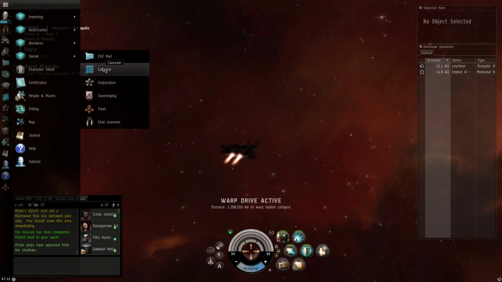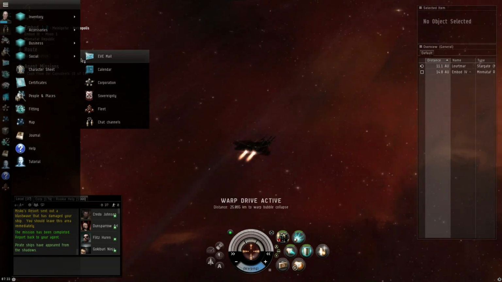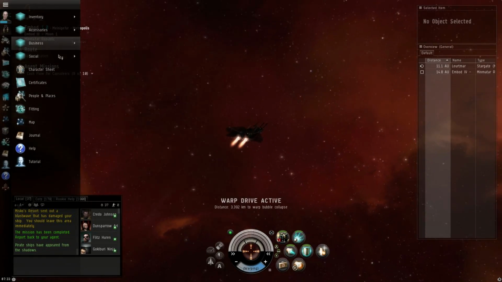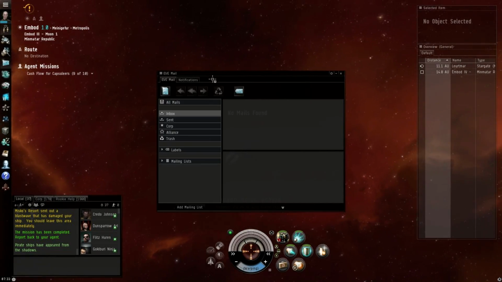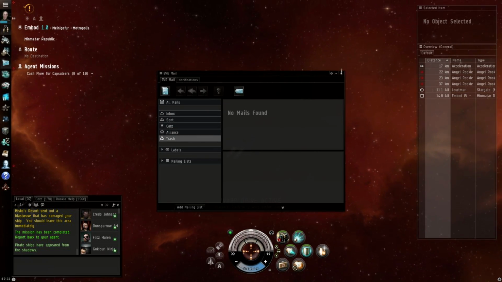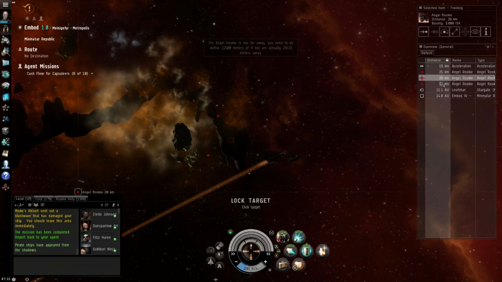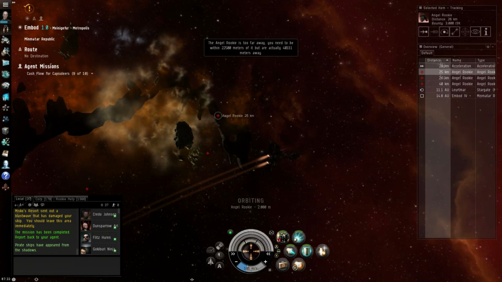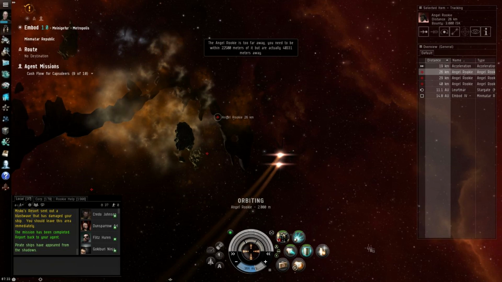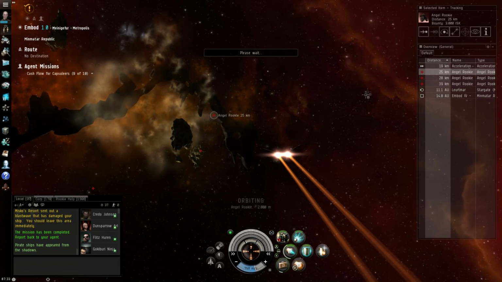There is a calendar application that works within your corporation. Also, there is Eve Mail, which lets you send mail to people. There's no mail in this system, but it is a fully functioning mail system. Be nice if you could actually integrate it with real email, but I guess that's never going to happen. Okay, let's fly towards that. Activate damage control. Get in close.